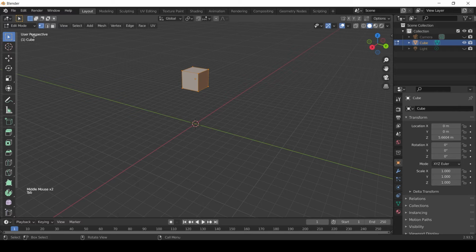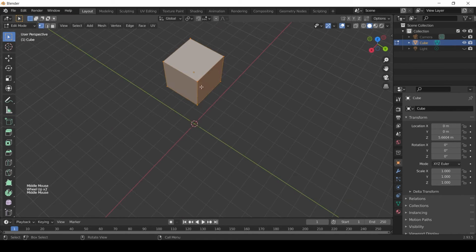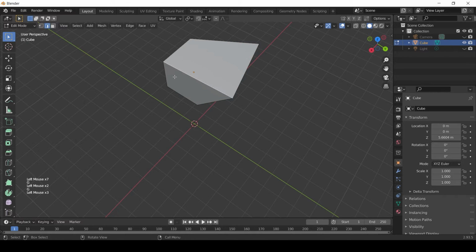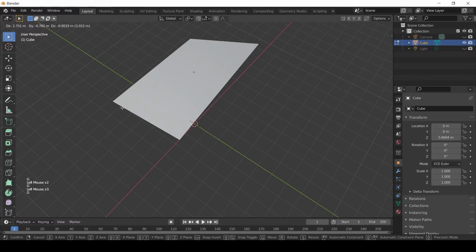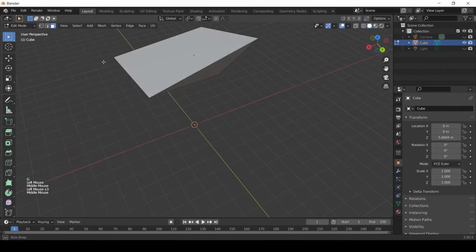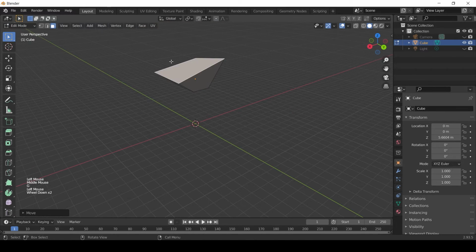Now we can press Tab to go into edit mode, and we can select these three modes. So vertices, we can drag vertices out. We can select edges, drag out edges, and the face mode to drag the face around, like so.